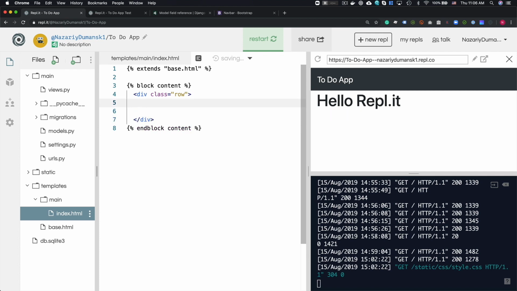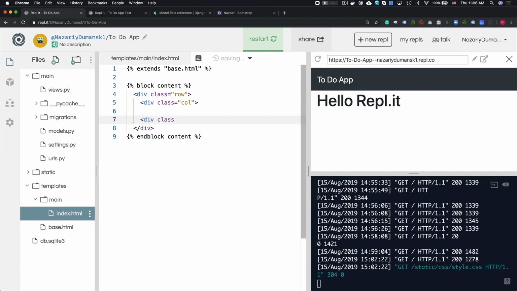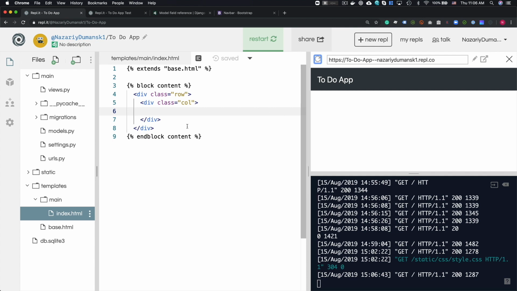And then the second one is going to be div, oops, no, not this one. Div class equals column. Wait, no. Hold on. I don't know why I'm doing this again. Anyways. Great. So now if we refresh this, obviously nothing is going to happen.